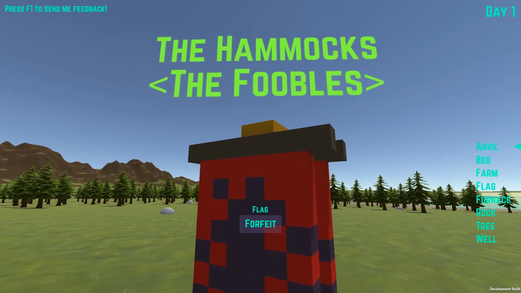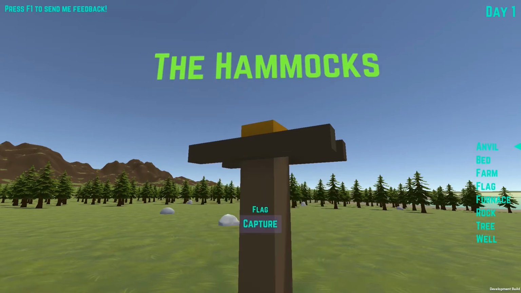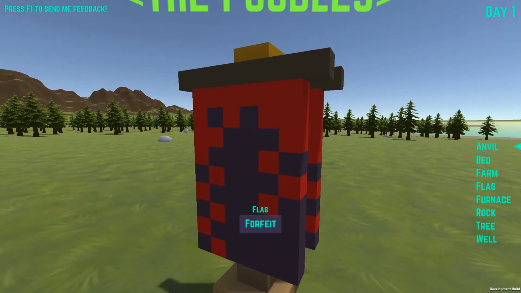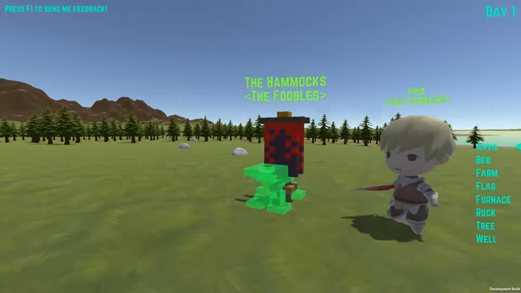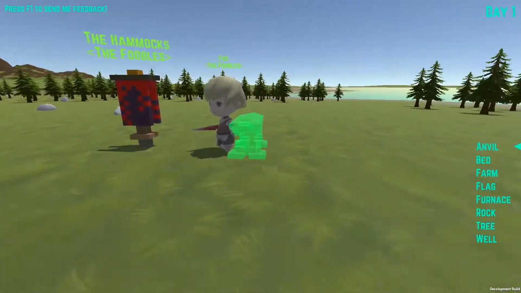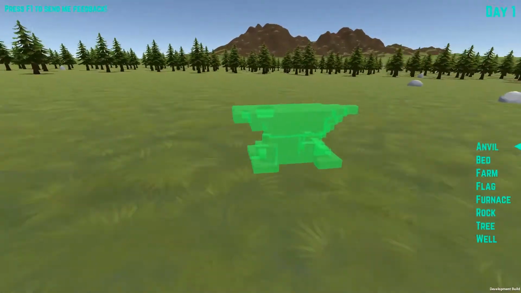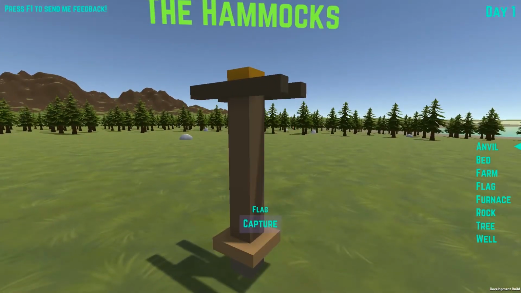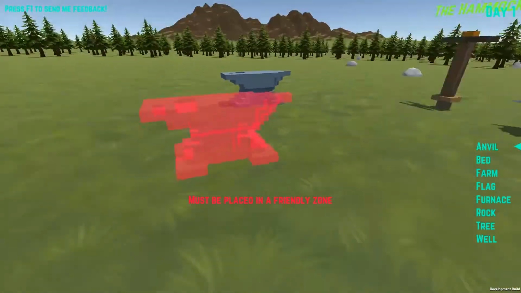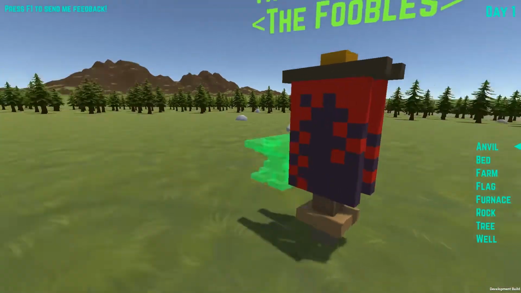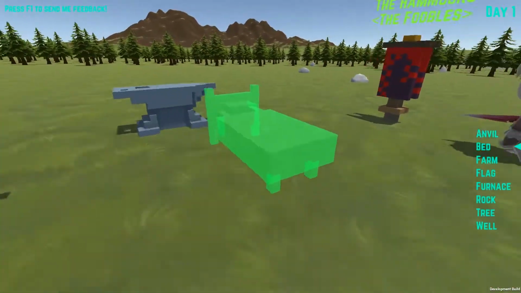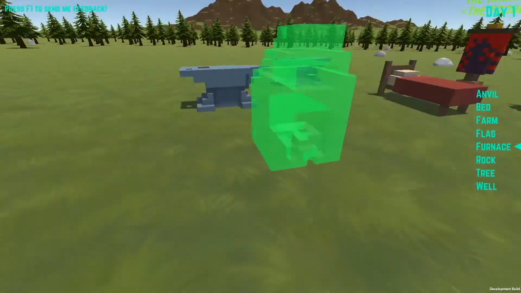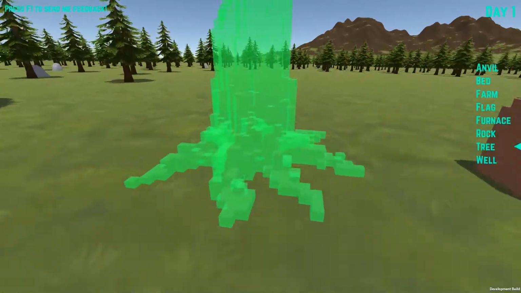As you can also see, I added visual states to objects. When flags are not captured, they look like this. When they are captured, they look like that. So there's a visual indication of its state, which is pretty nice. Right now I can place this anvil, but if I forfeit the flag, I no longer own the zone. It's not friendly. I can't do it. So I've got to capture it, place anvil, boom. I can place a bed, and a furnace, and a tree.